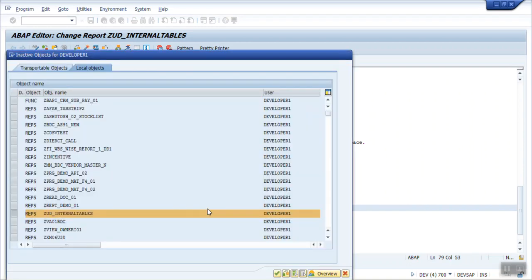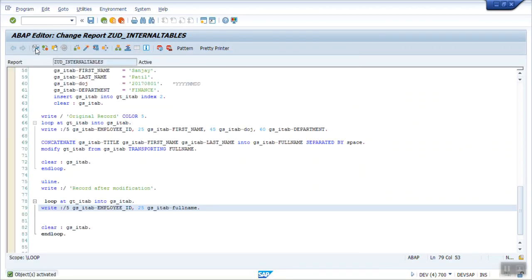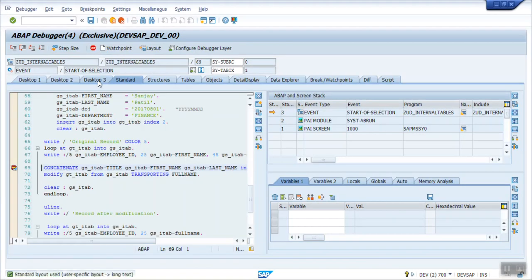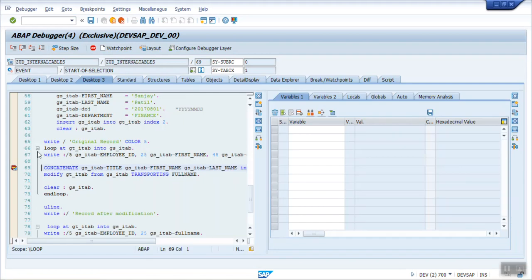Seven, activate. To check the changes, press the debugger here and execute. In Desktop 3, to check the value of this table, double click here. So you can see there are 5 lines, 5 records are there.